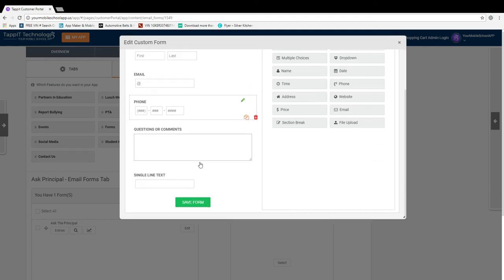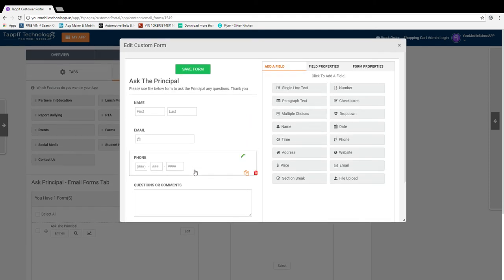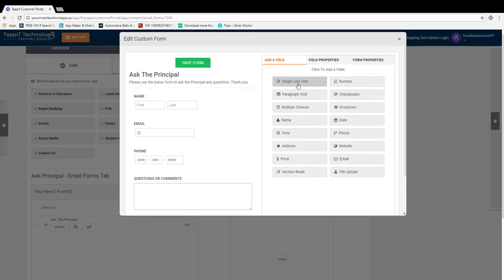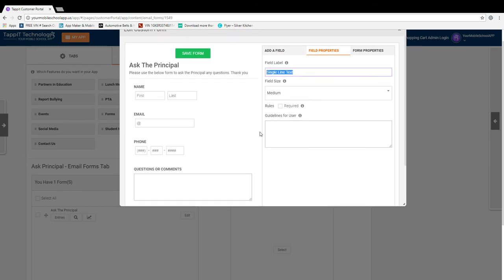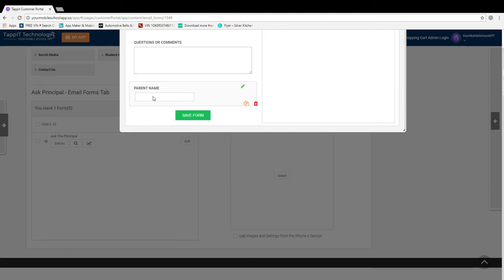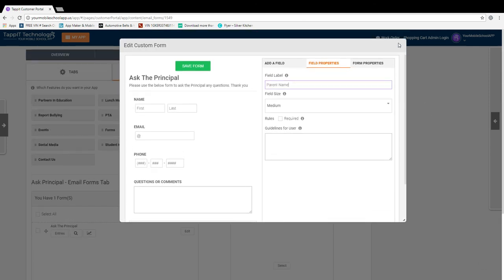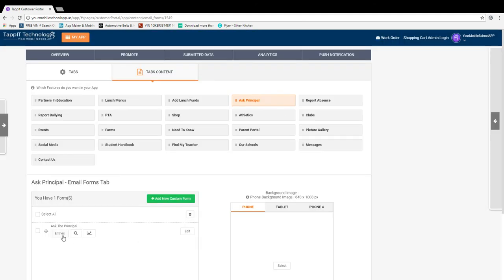And if it's a custom form or a custom question you want to ask, you would just put, like I said, either single line of text or paragraph. You just click it, and you'll see right here you can change the name of it. So you can put parent name or anything you wanted this question right here to be. And then all you have to do is hit save form, and it's going to update right here.